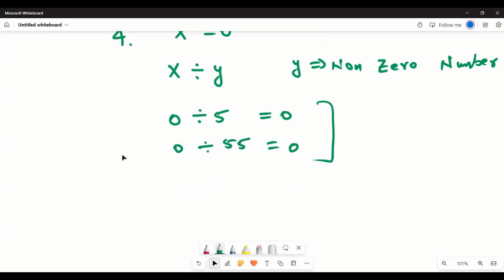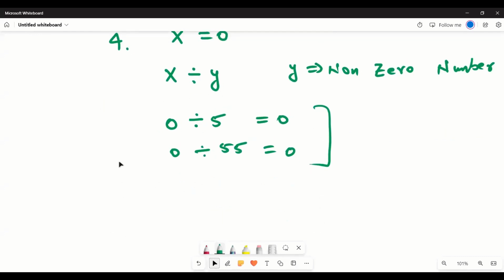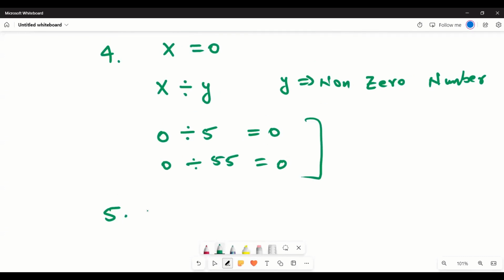Moving ahead. Before proceeding ahead, let's say y is just an extension of, let's say 4.2, right? Let it be 4.1. All right, so just an extension of this property.